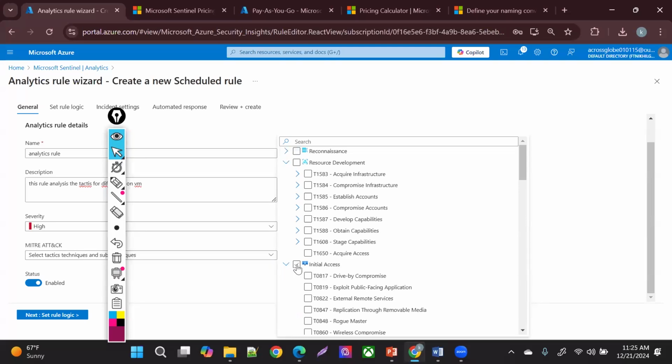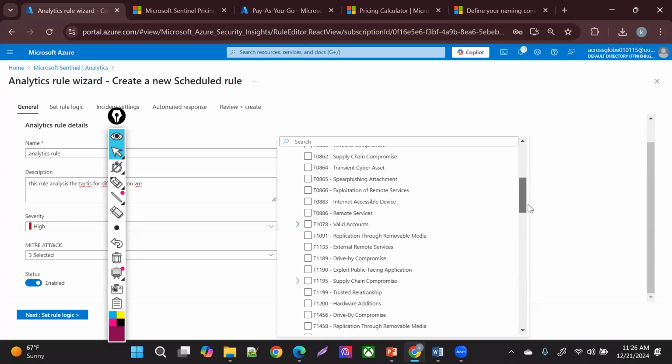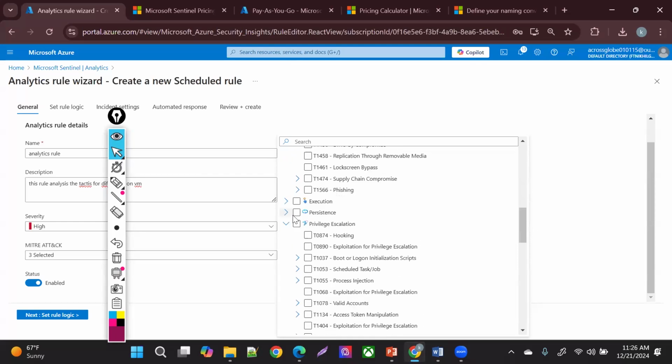Who will define this rule, the SOC team or the networking team? No, the SOC team, the security operations team, will define this. This is not the network team person. The SOC team, this is Sentinel itself. The network team is not going to manage it; the SOC team is going to manage it. But they need to have proper monitoring in place.